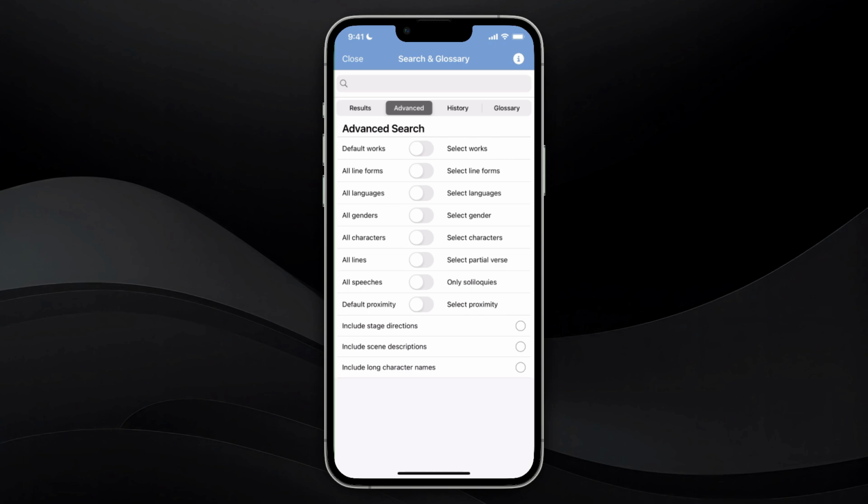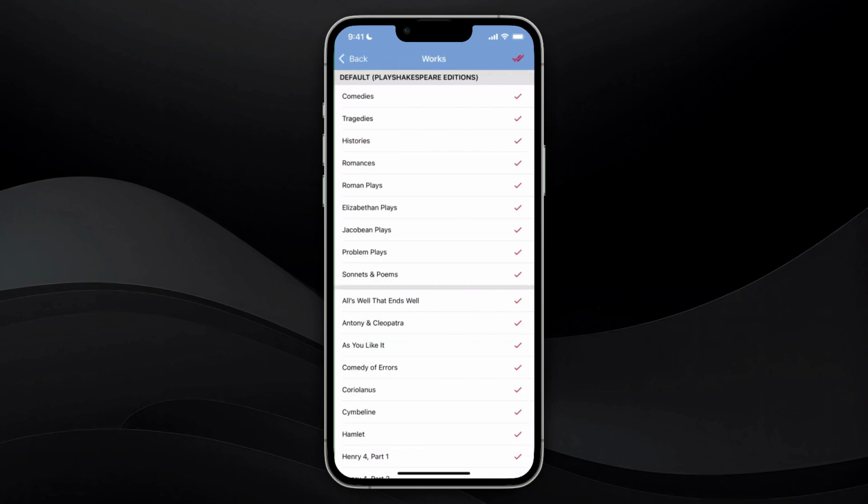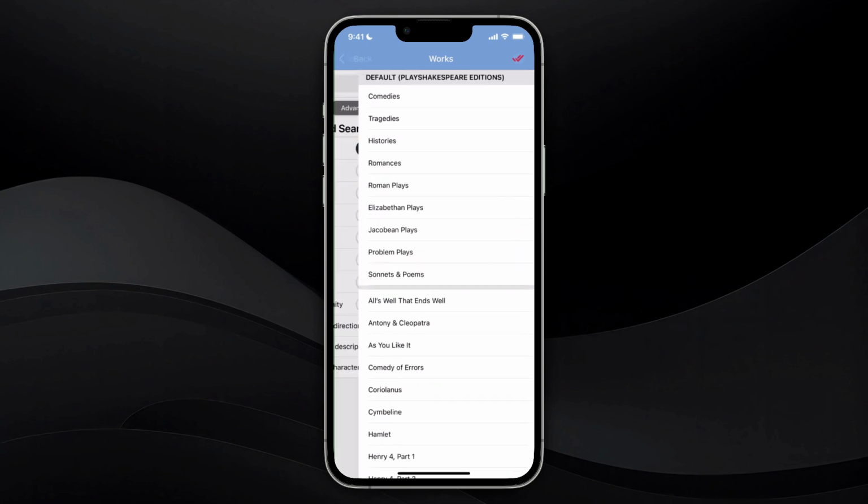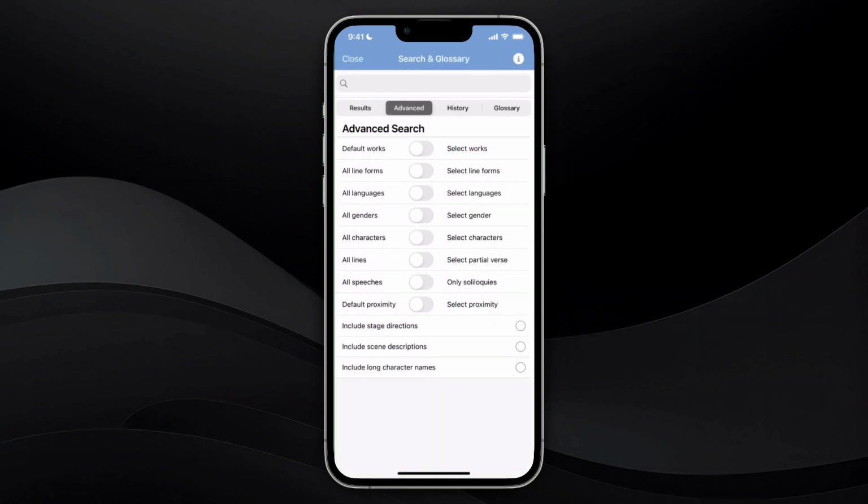For example, you can search by individual plays or even genres by turning this on. Then we go to Select Works, and we can do things like search for all comedies, all Jacobean era plays, or all the quarto editions. Just turn on that switch and then select the options inside of the menu. Let's go back here. I'll turn that off for now.